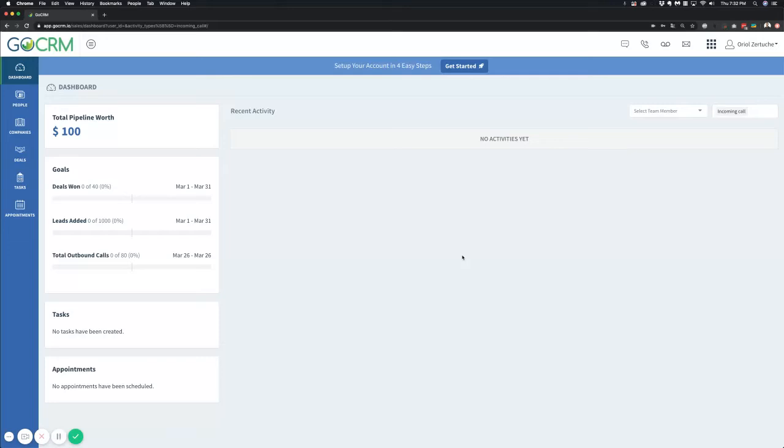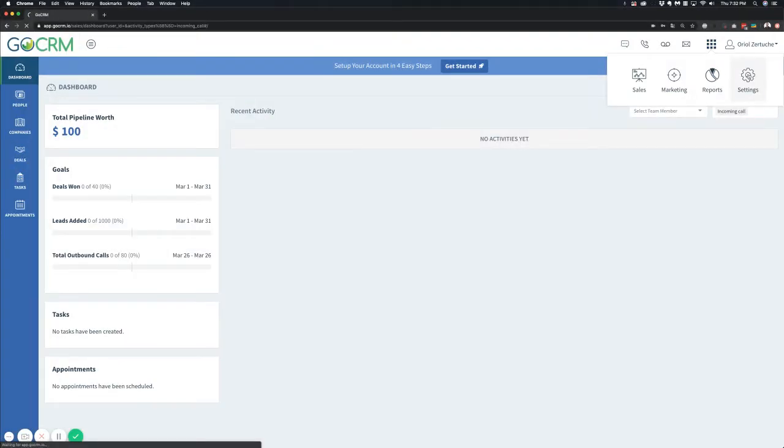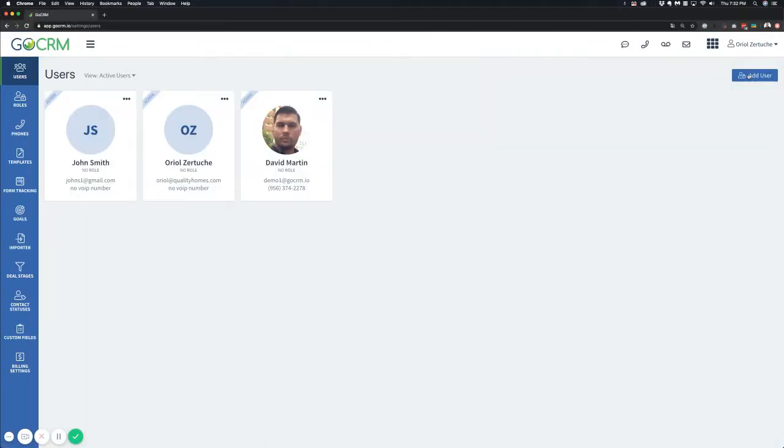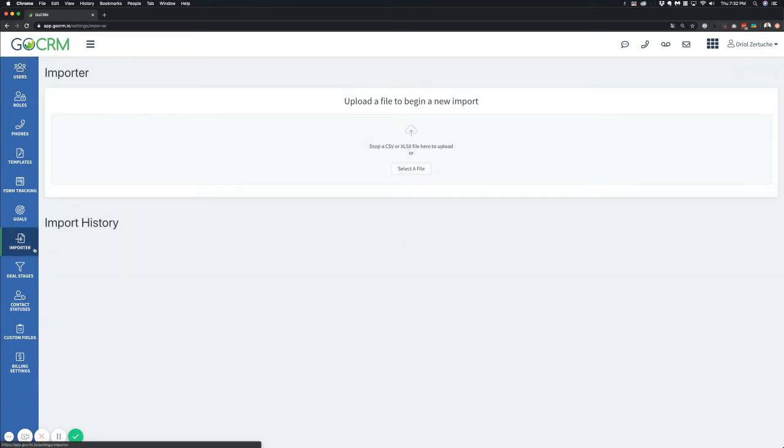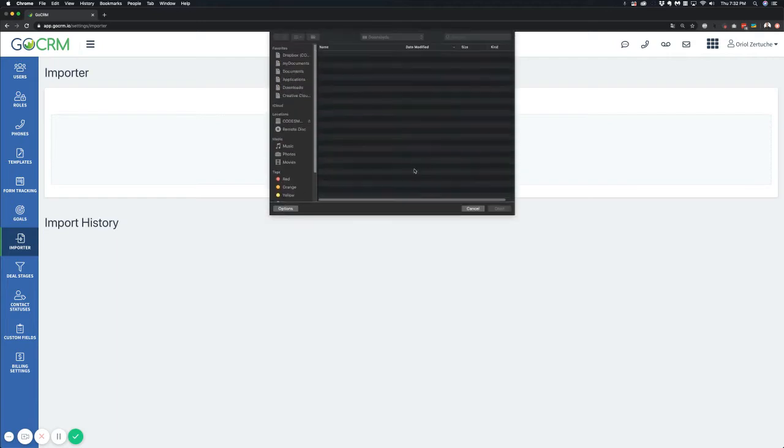So we're going to go over how to import a CSV into GoCRM. The first thing you want to do is head to your settings page. So I'm going to go ahead and click settings. Then on the left-hand menu, you will see the importer option. Here we're going to go ahead and select the file.